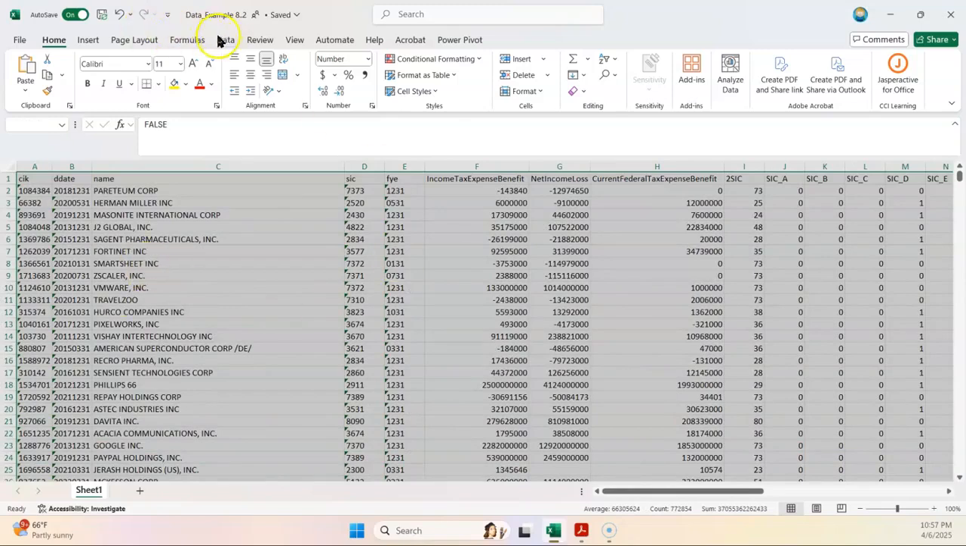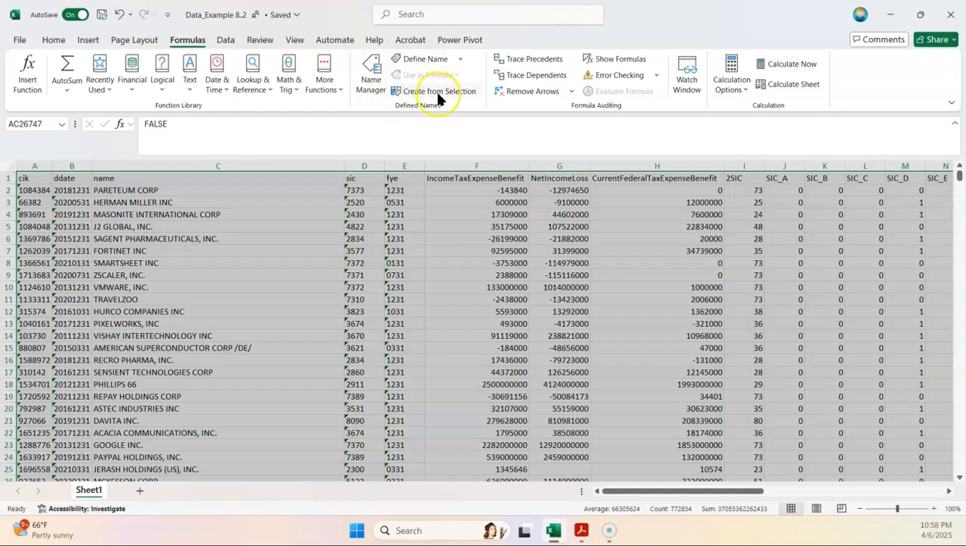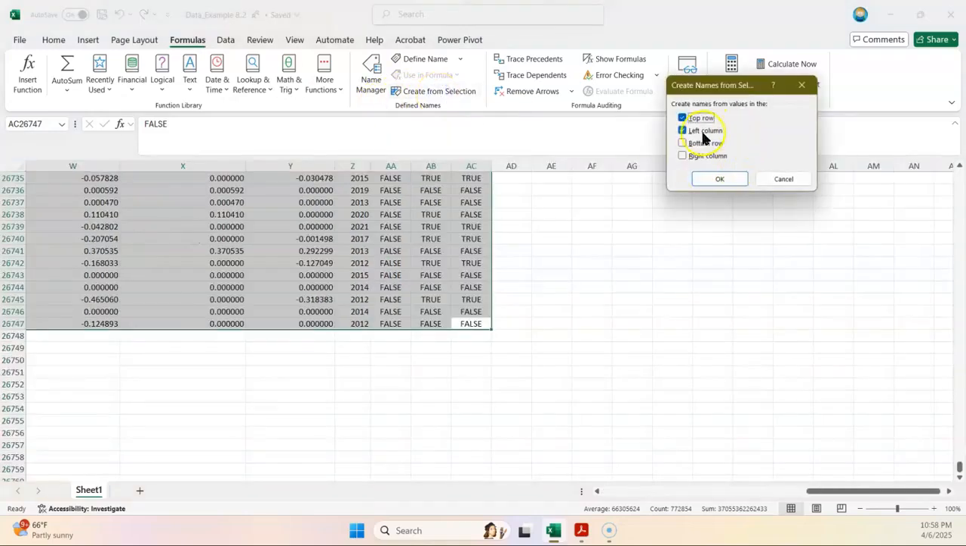We're going to come here and go into Formulas, Create from Selection. Now, we want to make sure left column's turned off, because if we have that on, it's going to try to name every row true and false. And then every time false pops up again, it's going to rewrite in true. We don't want to do that. Just the top row. Say OK.